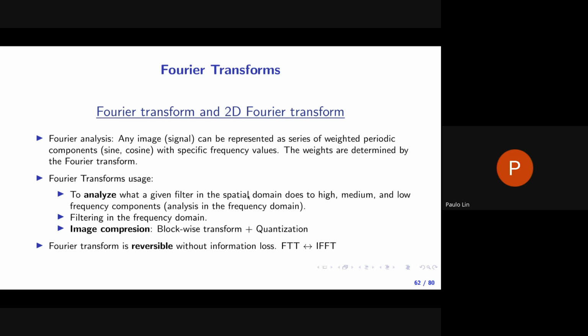Okay. So we can use Fourier transforms to analyze the effect that a filter in the spatial domain has over different frequency components. And we can also filter an image in the frequency domain and obtain the results of this operation.